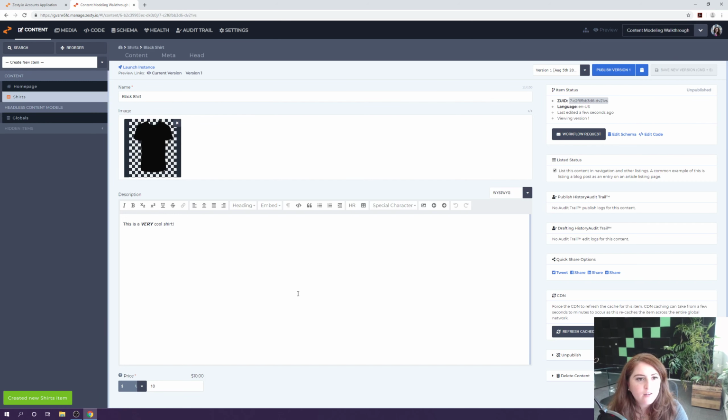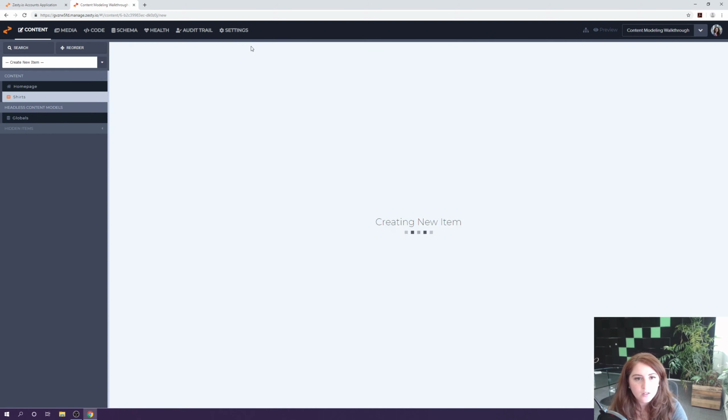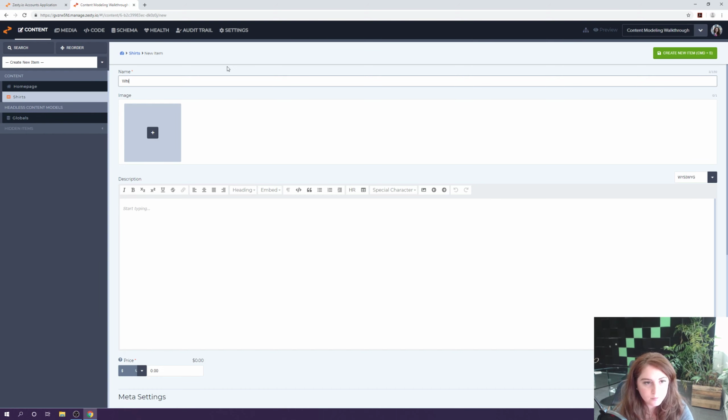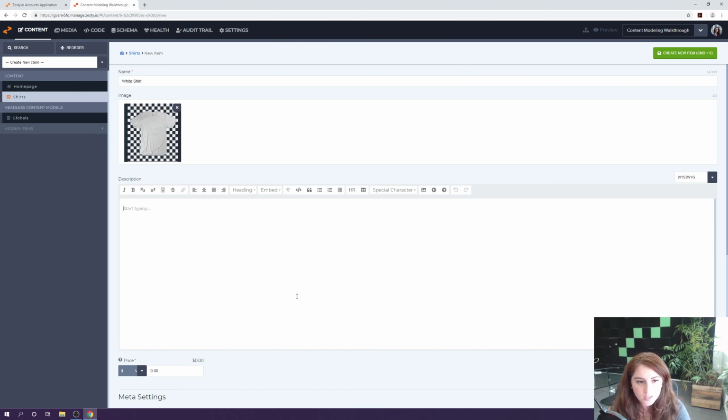So ta-da, now we have our first page. This is the table view I was telling you about. When we go back to shirts, we'll see that all the fields that we have available to us are actually viewable in this view. Let's add a white shirt. If you iron this shirt, the wrinkles will come out. Amazing. And since it's wrinkly, it's going to be $5.